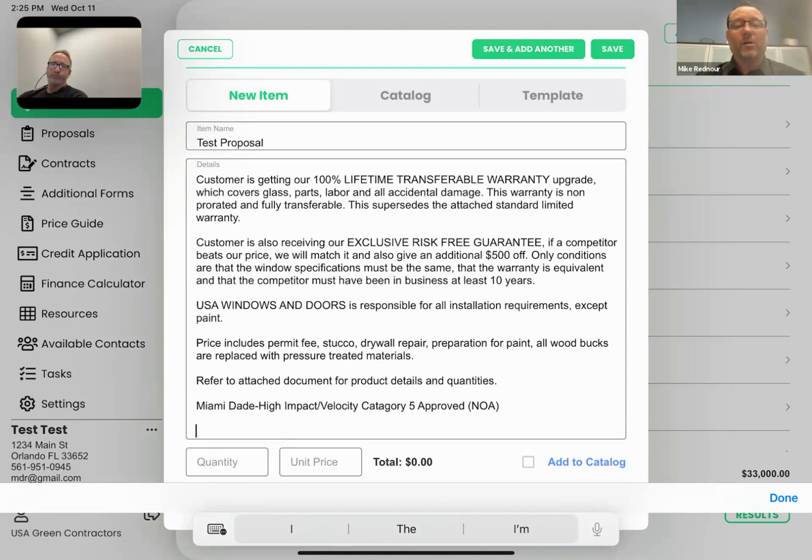You can even put in here 100% double transferable warranty. In fact, I like it like this. That way, if I get to the close, I can say, hey, I can upgrade you to a double lifetime warranty. But you'd have to take out the transferable verbiage here if you were going to do that, because the double lifetime is what makes it transferable. Okay, so you got everything in here.